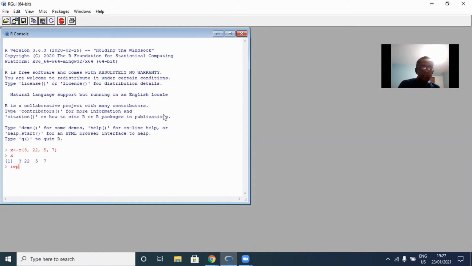Then I'm going to illustrate the rep command. REP is short for repetition. So you should say rep X times 2. It produces this. What it does is repeat the vector 2 times. So you have 3, 22, 5, 7, 3, 22, 5, 7.